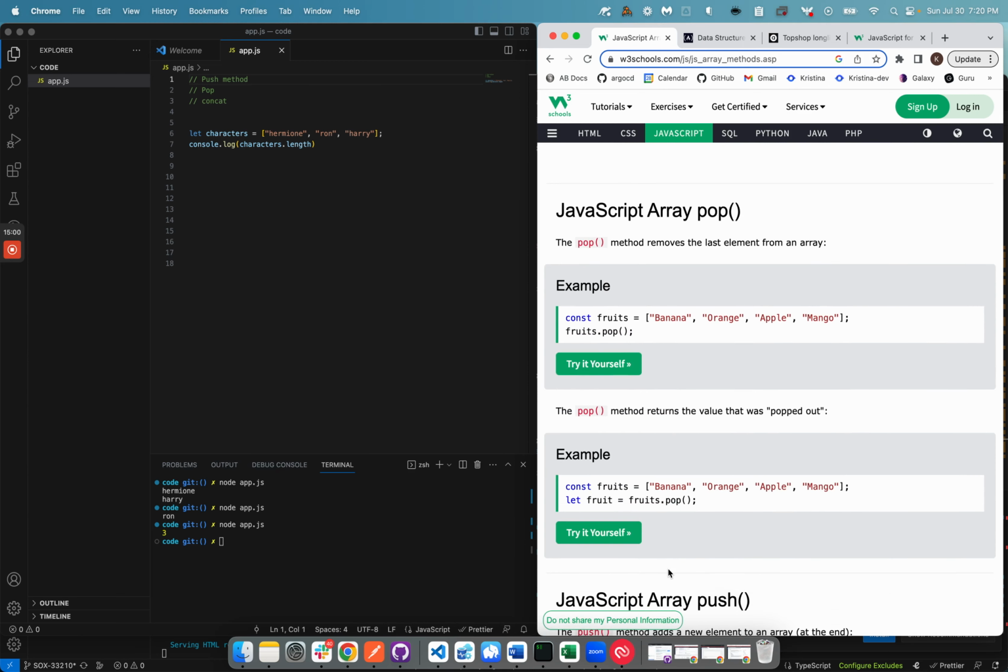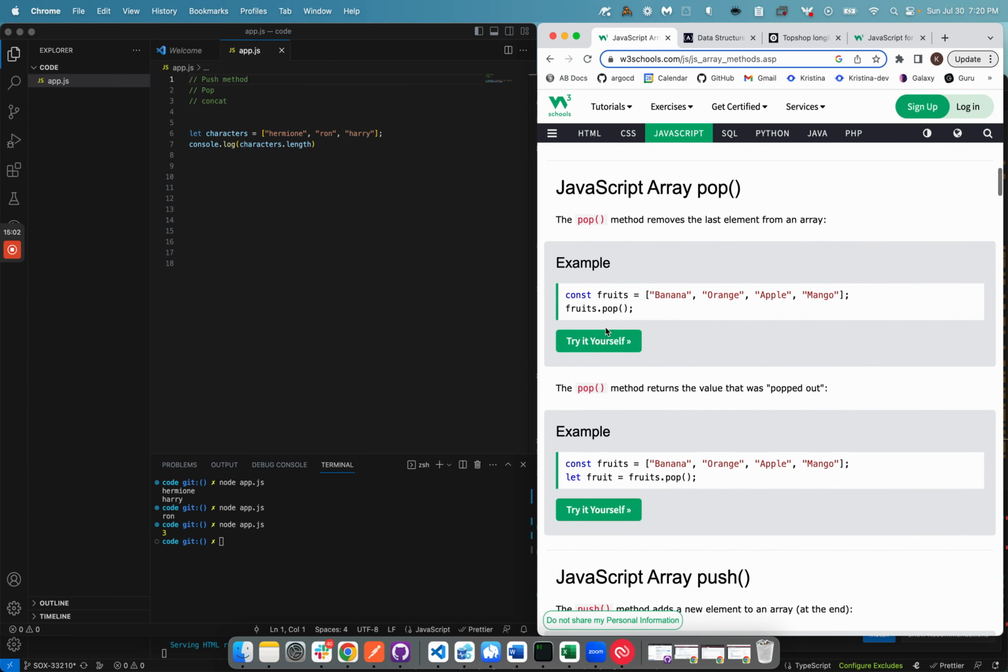Pop, so this is pretty straightforward in this documentation. I really do like W3Schools. I think it's pretty easy to understand. If you don't find it easy to understand, then find whatever documentation works best for you, whatever the language is. I like this because it's very straightforward and it's got a lot of examples, so you can just try it yourself within this app.